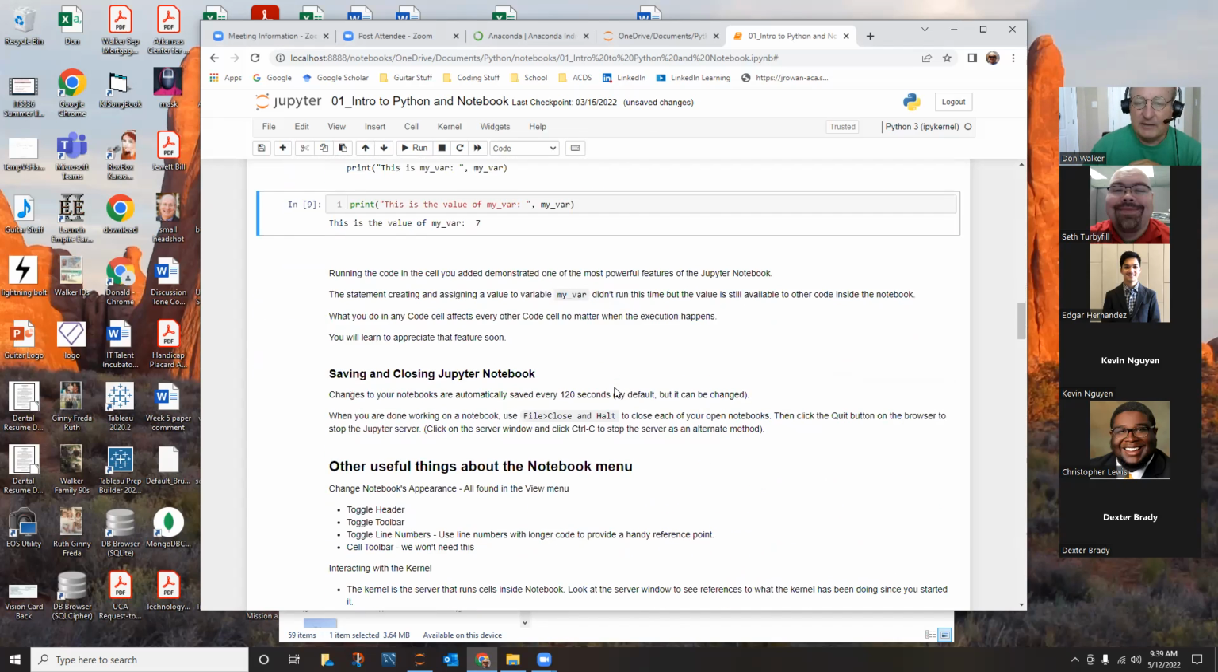Let's see. Again, my colleague Mike created these notebooks, and I use them every time. So they're really helpful. Running the code in a cell added a demonstration that shows you powerful features of the notebook.